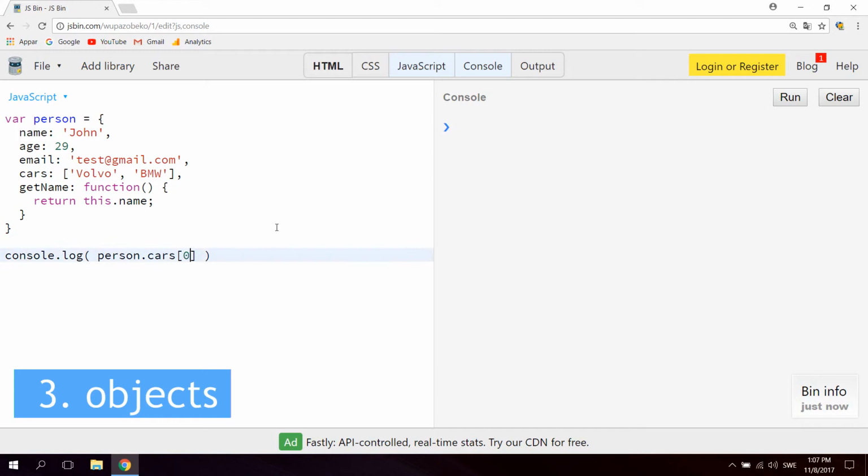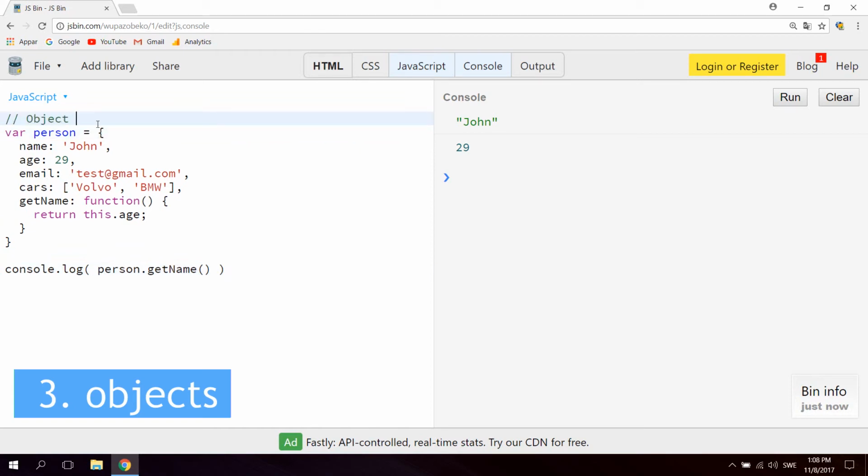Now let's say console.log person.getName parentheses, since it's a function, and hit run, and we get John, which is the name of the person object. We could also say this.age and hit run, and it returns the age. That's how to do it with the object literal. I'm going to write a comment, object literal.